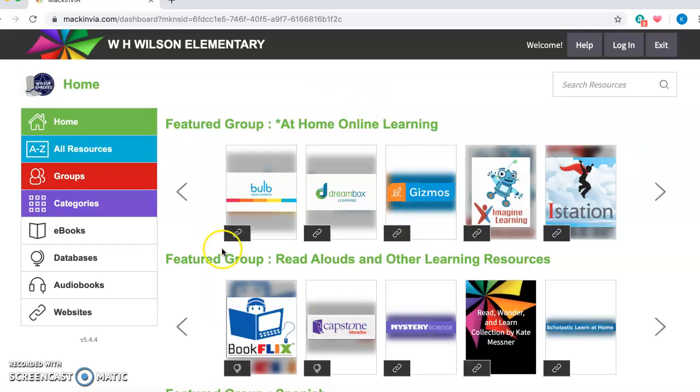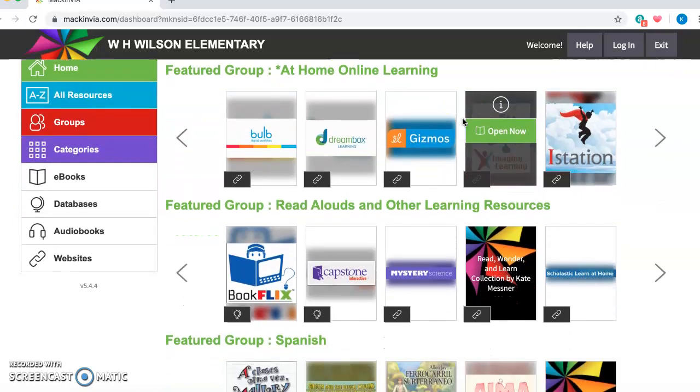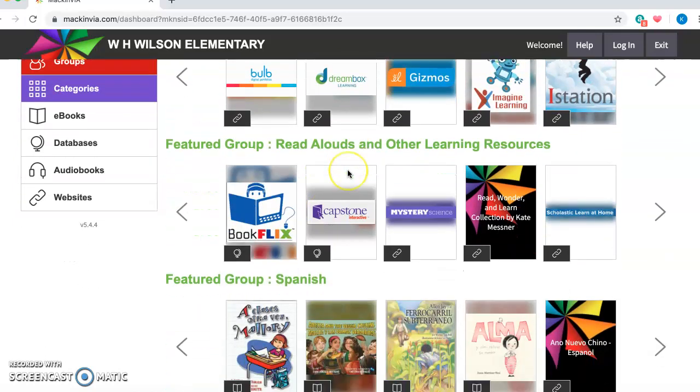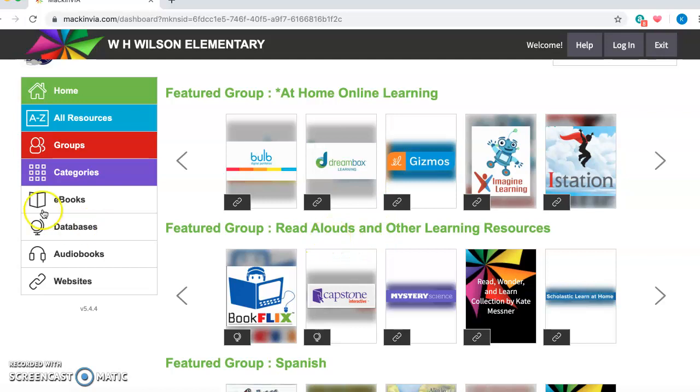In our classroom, you've seen me come to this page a lot. This is where you can log into BookFlix or Brain Pop Jr. But right now I'm going to show you how to find our chickens books.